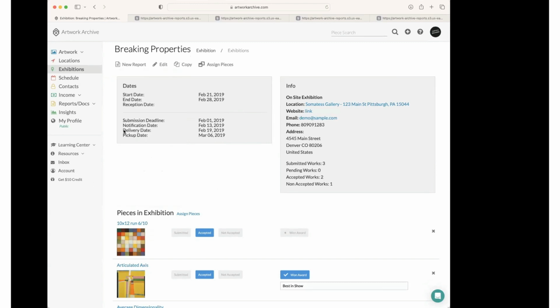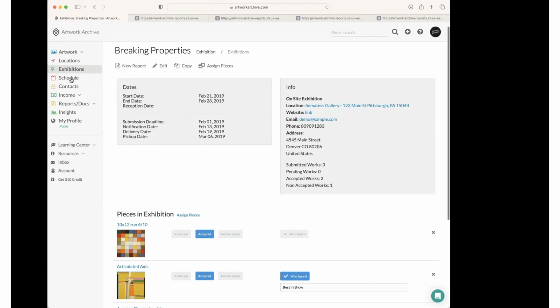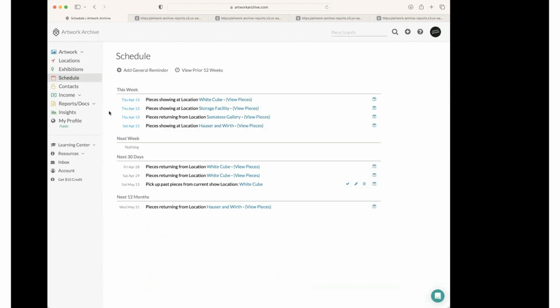And also these dates that are entered on exhibitions will automatically be added to your schedule. So this is the schedule feature, and it's meant to help you better manage your time and avoid missing those critical deadlines. So this is where those exhibition alerts will go, where your location reminders that you included, any reminder or date that you have elsewhere will be populated here.